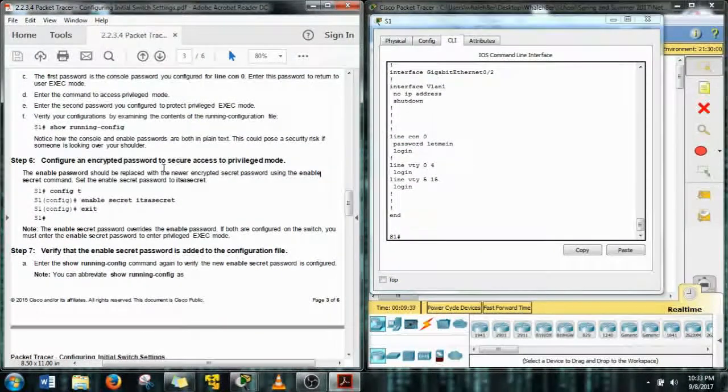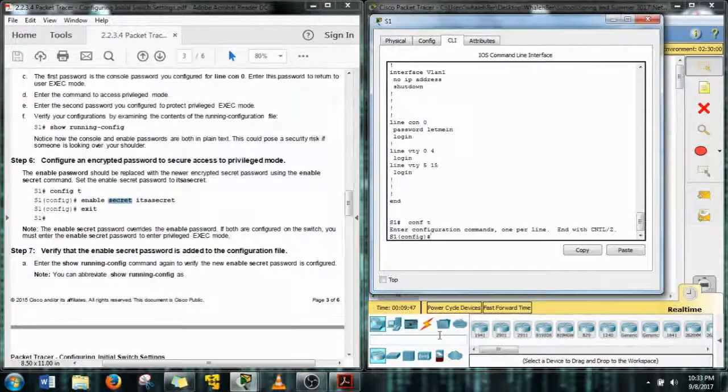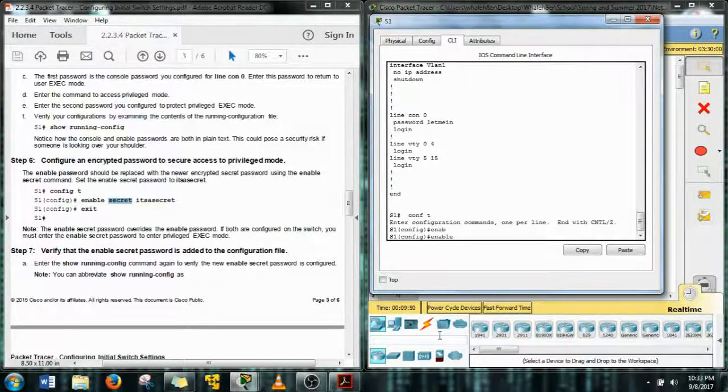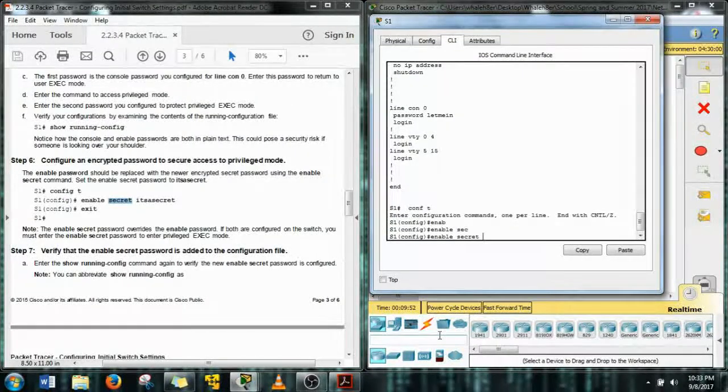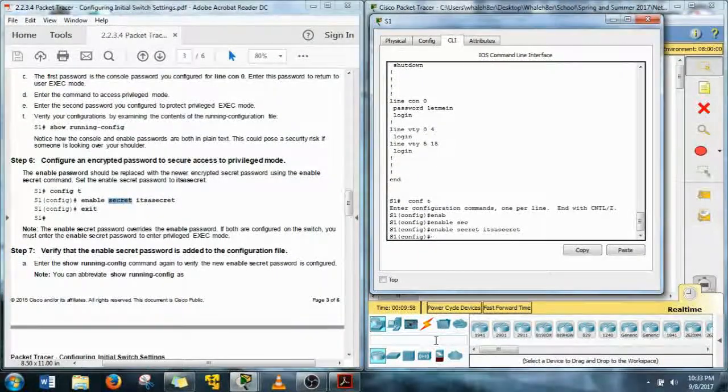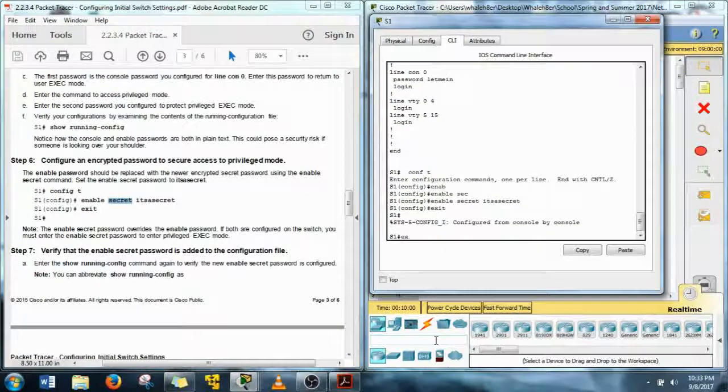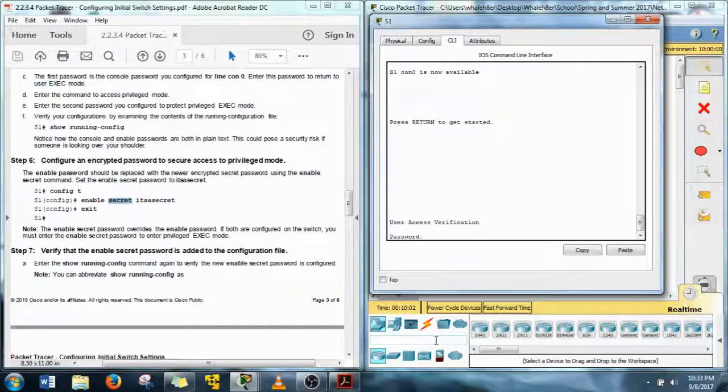Configure an encrypted password to secure access to privileged mode. Now this is the secret command. This is an encrypted password command. Enable secret, not password, but secret. It's a secret. Enter. Exit out of there. Exit out of there. I know this is really redundant.